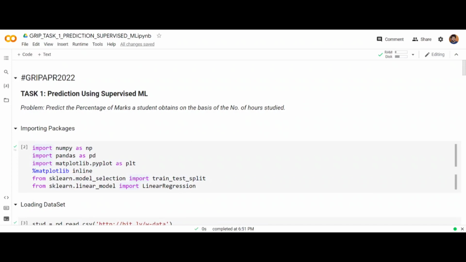Hello everyone, my name is Priyadar Singh and this is task 1 of the Graduate Rotational Internship Program of April 2022 by the Sparks Foundation, where we have to predict the percentage of marks a student obtains on the basis of number of hours he or she studied. The prediction is to be made using the supervised machine learning techniques.